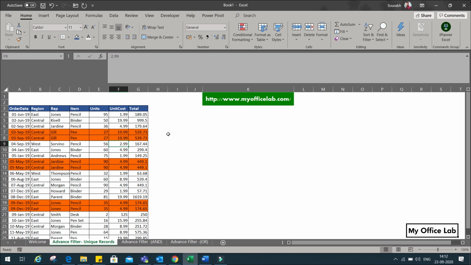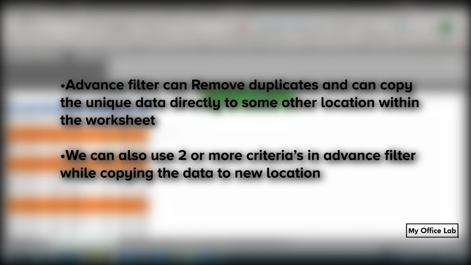Advanced filter is one of the most powerful and useful features of MS Excel. It can remove duplicates and can copy the unique data directly to some other location within the worksheet. We can also use two or more criterias in advanced filter while copying the data to a new location. Let me explain with the help of an example.